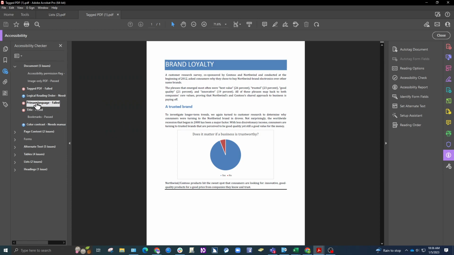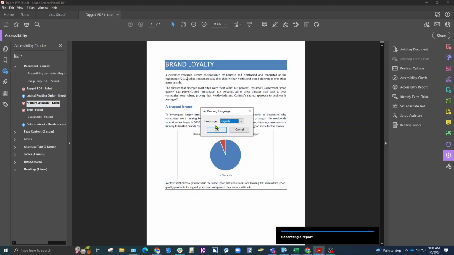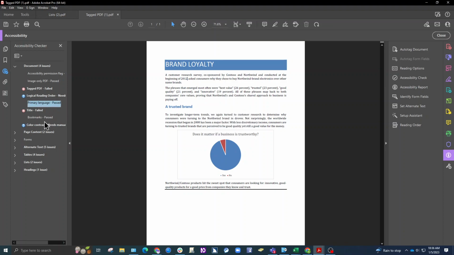So what we're going to do is go to primary language, right click, fix. We're going to say English because this is an English document. Click OK. Just that easy. We're already done with that one. Next thing is title, right click, fix. And as you can see, it's already been fixed because it has a title in the document.